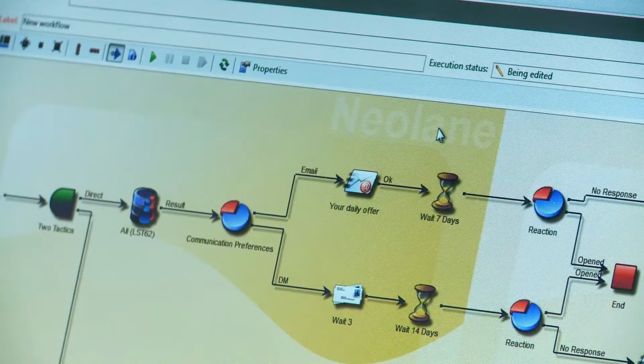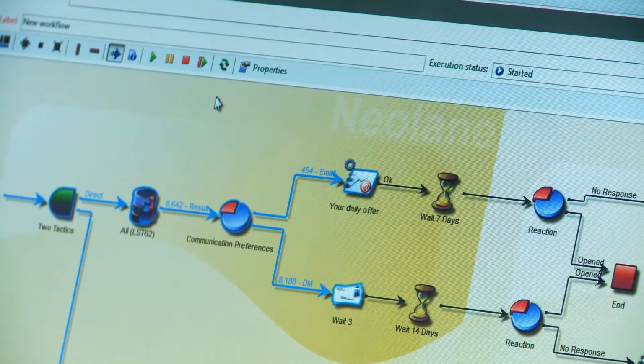Now that we have created our email campaign, let's go ahead and start and execute this workflow. If I click on the Start button here, the workflow will kick in and determine how many people are in the audience and how many people are in each branch. As you can see here, we're executing live this email campaign.